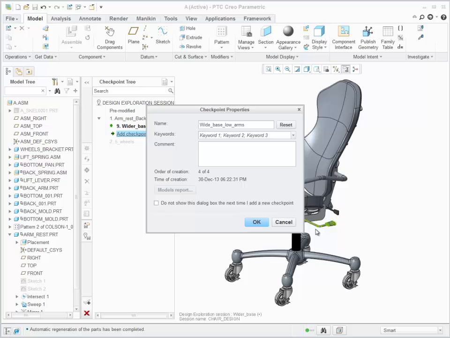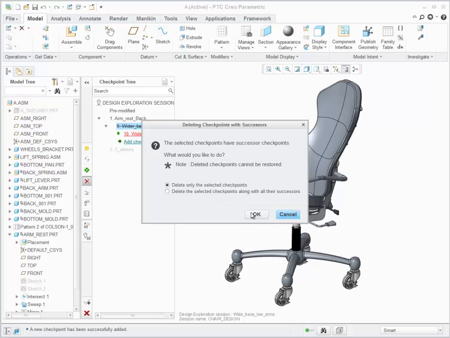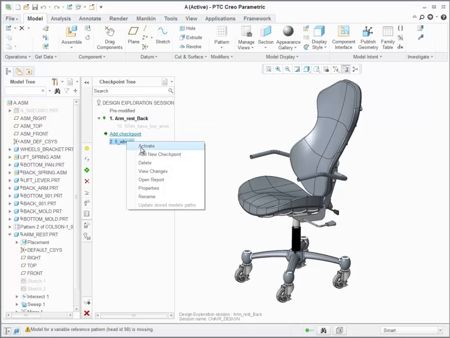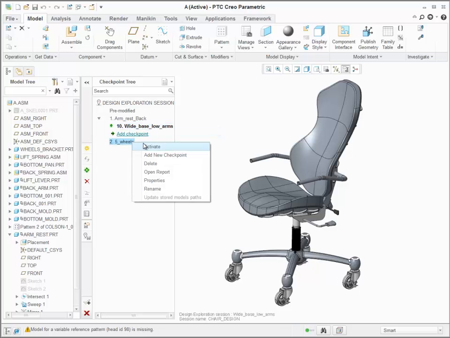If some checkpoints along the branch are no longer needed, you can delete them without losing later information. Simply shorten the branch. Iterations from the deleted checkpoint will be merged into its successor. Of course, you can also eliminate a complete branch if this design direction is no longer interesting.